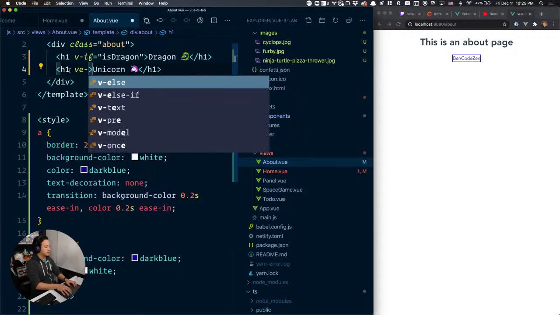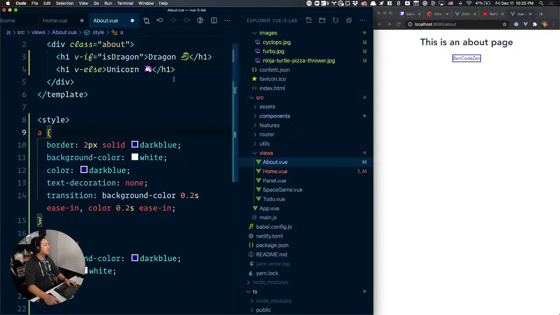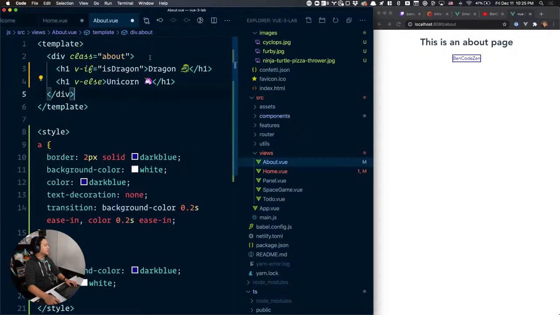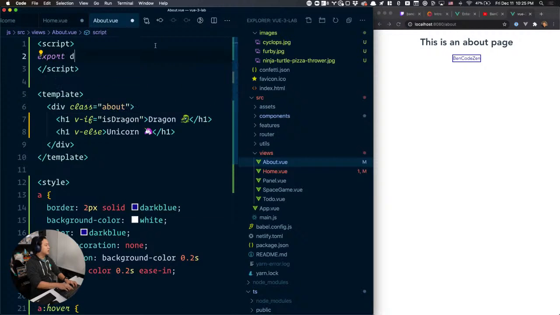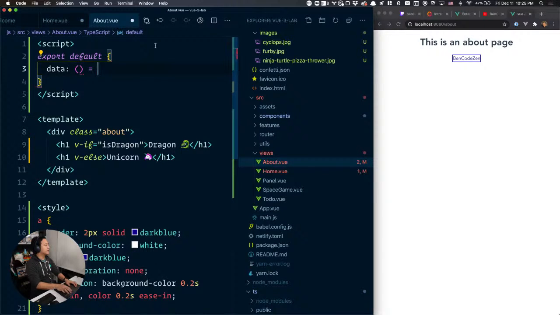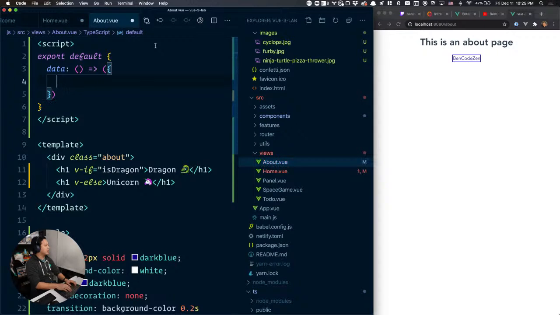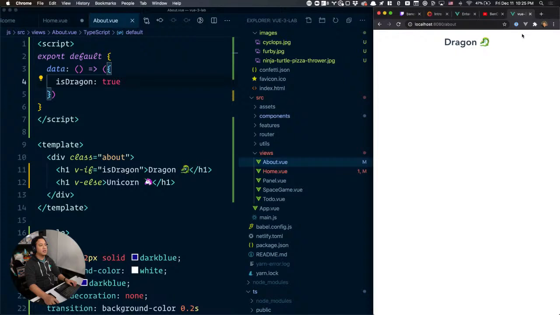Otherwise, we're going to go ahead and do the v-else down here. And so there we go, we have this. Let's go ahead and open up the script block. What we have here is our data property that's going to be reactive, and isDragon is true. All right, so what we see here now is, wow, lots of overlays. I should probably consider a second monitor to handle some of these. We can see that our dragon here is on the top, and it's showing as you would anticipate.